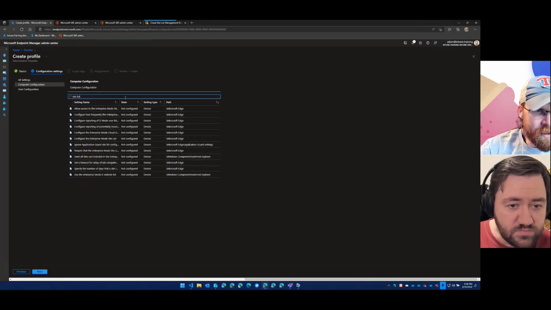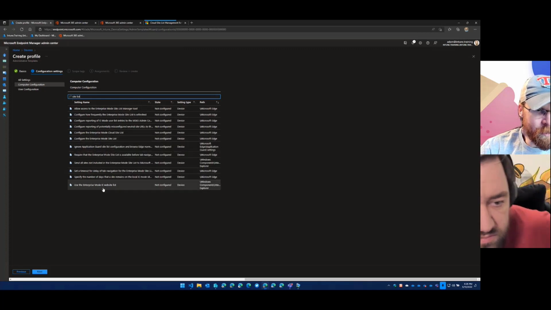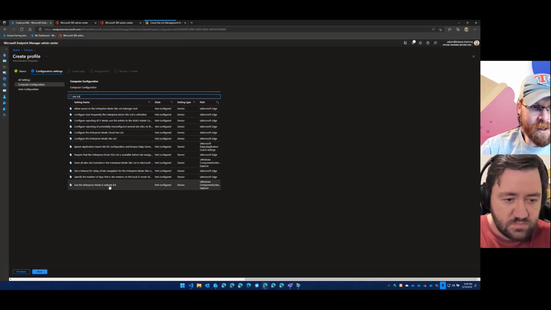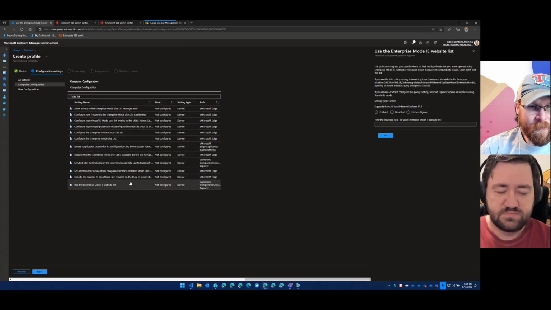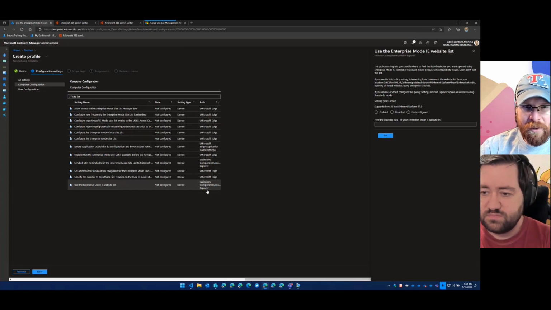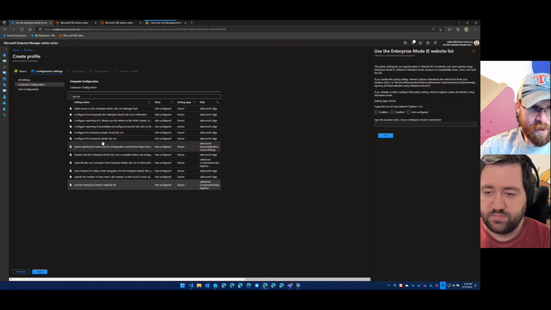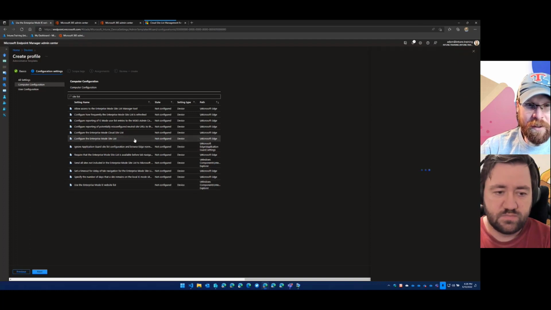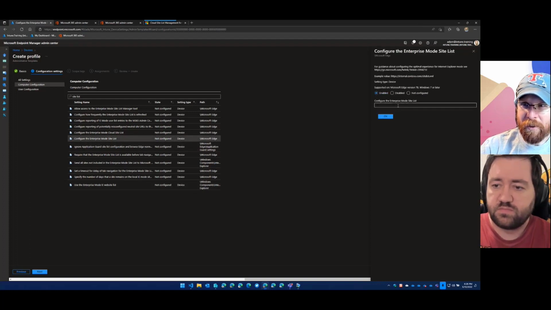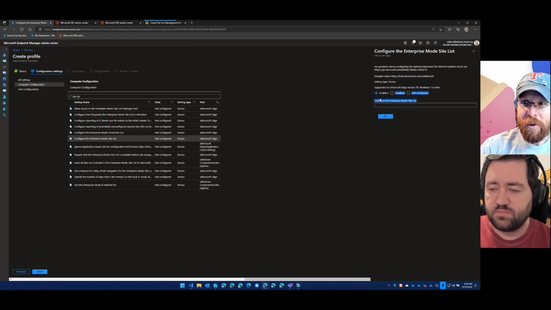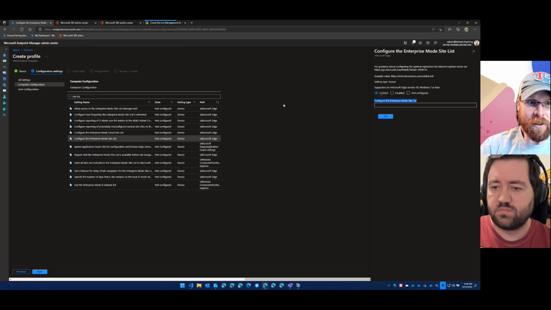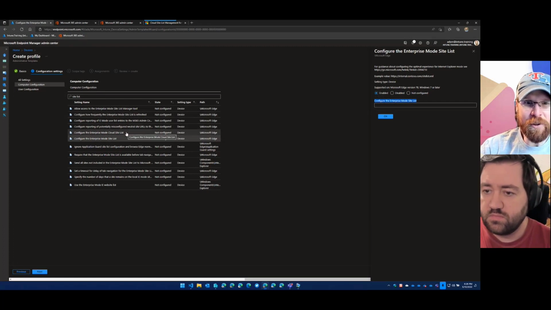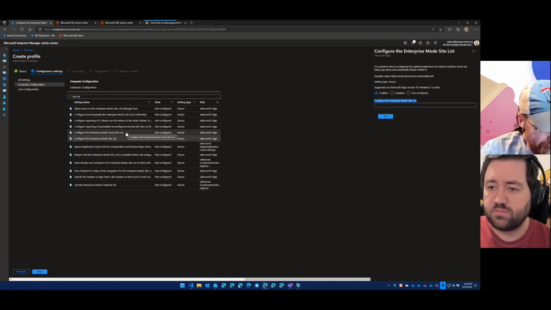So this is Microsoft Edge. Use the enterprise mode, IE website list. This is the Internet Explorer one. This is the original Internet Explorer URL, and then this one was the Edge one. Now you'll notice that there's not a lot of entry items here. Well, that's because historically, you have had to have.